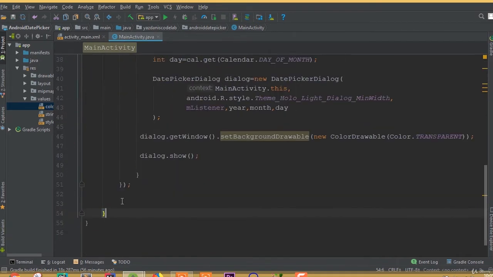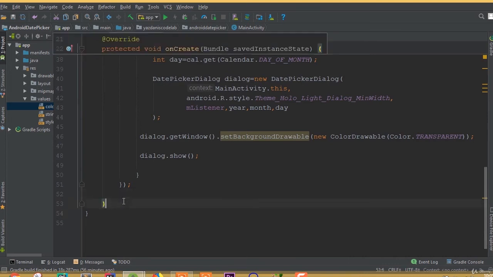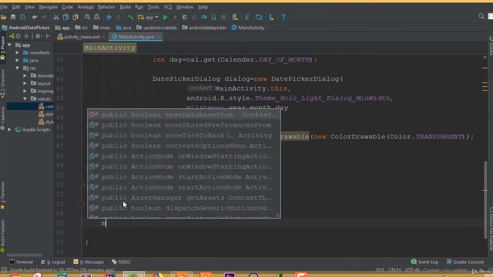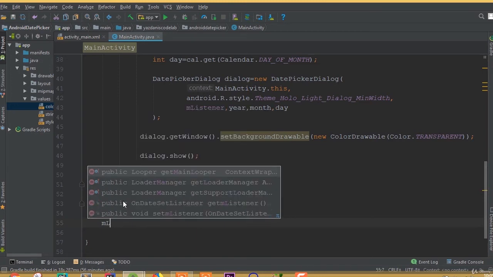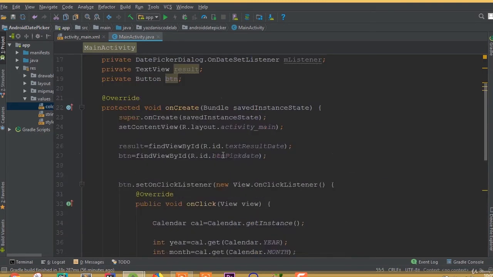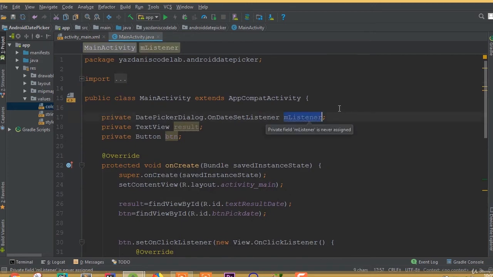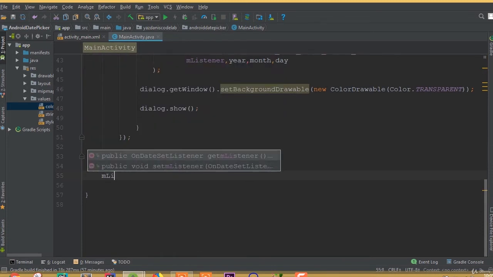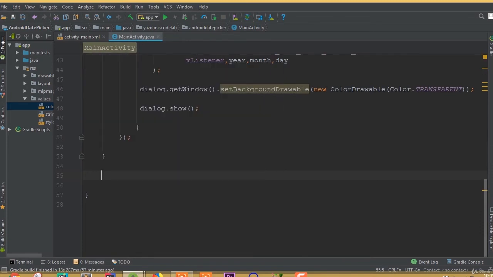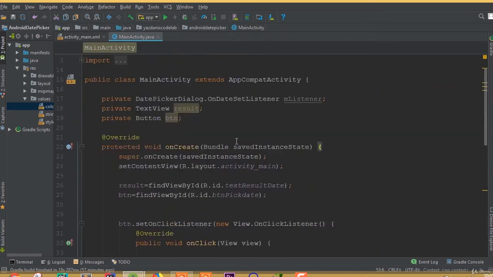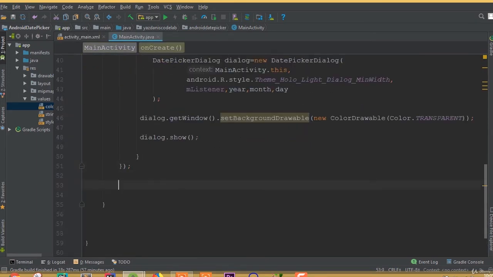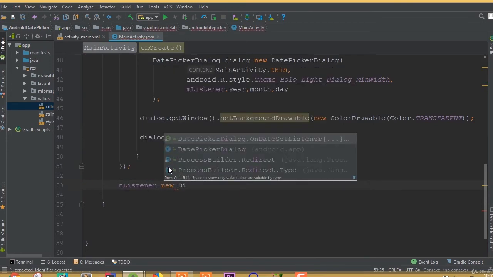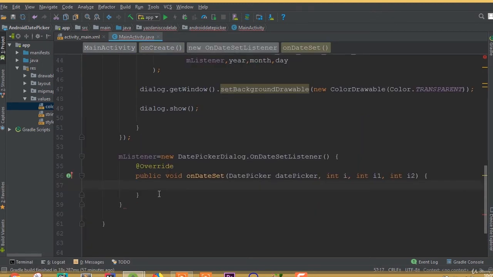So now we need to implement one more method. So now we need to implement our mListener. I think we need to add inside this method. So we need to add it inside our onCreate method. Okay, so mListener is equal to new DatePickerDialog.OnDateSetListener.